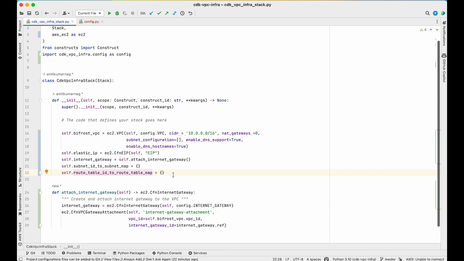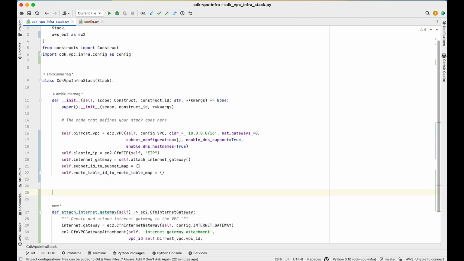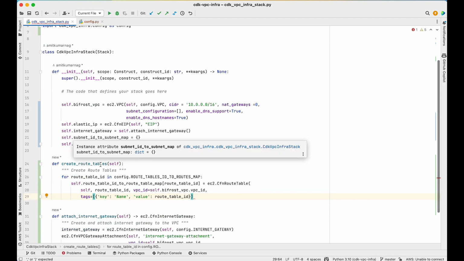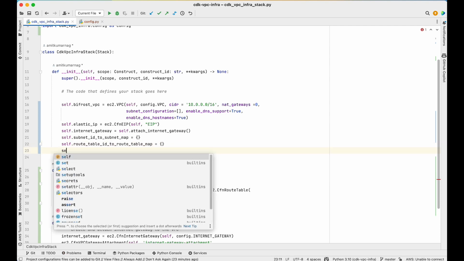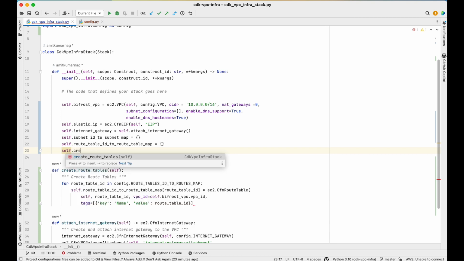So basically now we have to create the route tables and the subnets. Let's create them one by one. First of all, let's create the route tables now. This is the part where the route tables will be created. How will it be created? The scope is still self. The create route table, this route table creation is actually here. It will come after the map. So we have to call this one now. It is called self.create route tables. Now my route tables will be created.